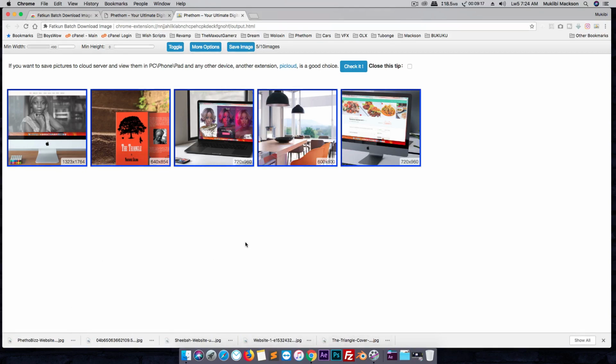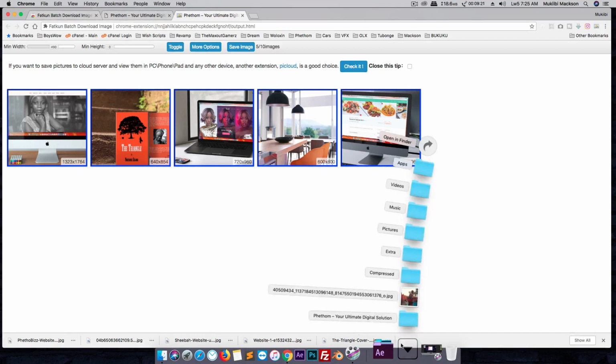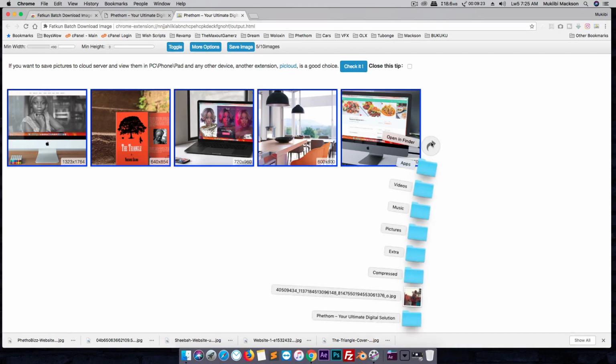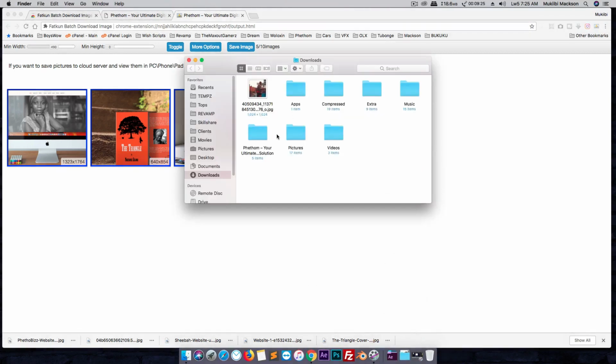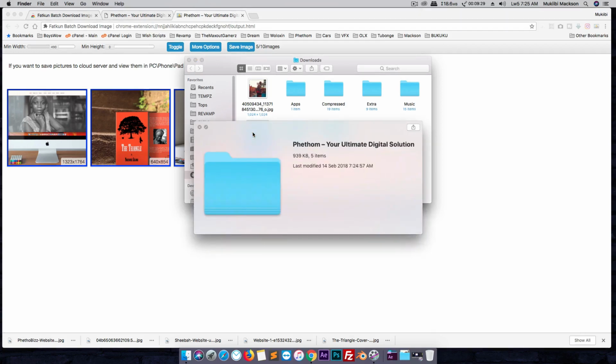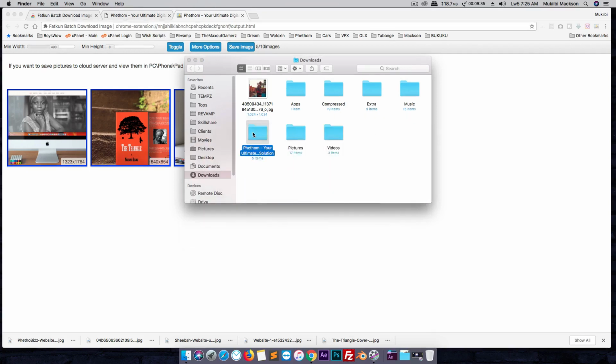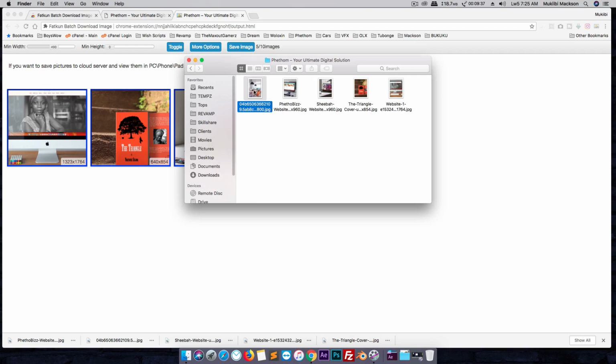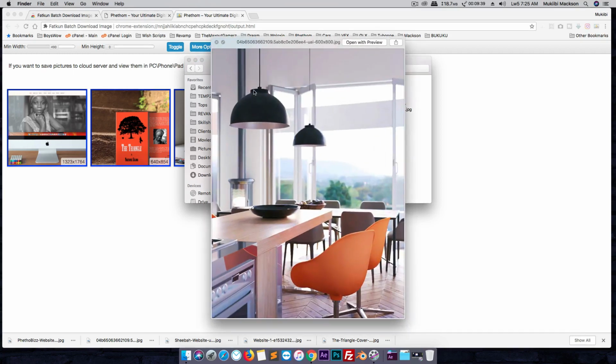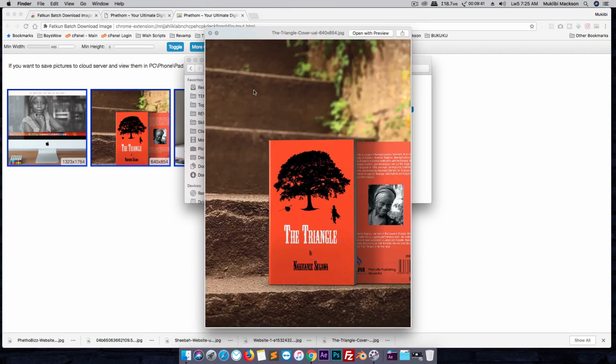What I like about this extension is that it creates a folder on your computer. As you can see in my downloads, it created a folder, "Fathom Your Ultimate Digital Solution," the slogan of the website. So it takes the title of the website, creates a subfolder there and puts your images in. As you can see, the images have been downloaded successfully.